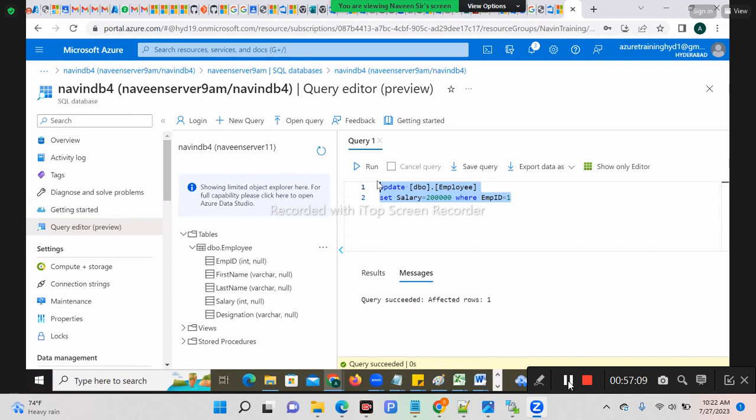Update and delete, you have to be very particular. Both are important for you to understand. Clear here? Very good. Now update, clear? You guys understand, right? So let's review whether it's updated or not. Select star from employee.